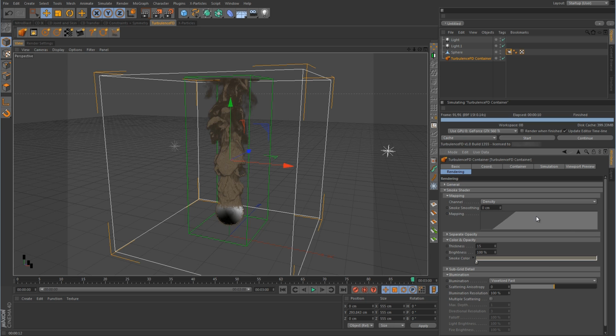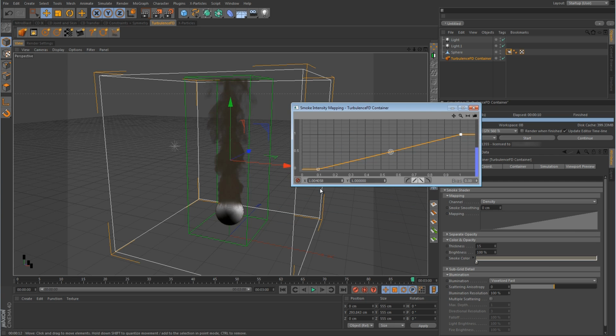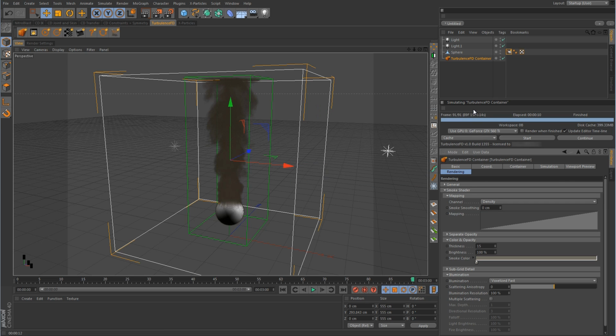Now, before we get into that, I'm just going to take this mapping and set it back to where it was by default. So we have the thickness, the brightness, and the smoke color. We can change these and they will update automatically. You don't have to re-simulate in order to see the effect from any of these changes, from the thickness, the brightness, or the smoke color.